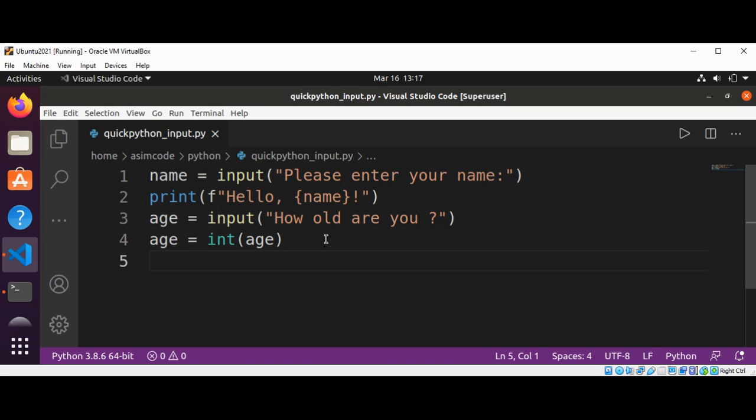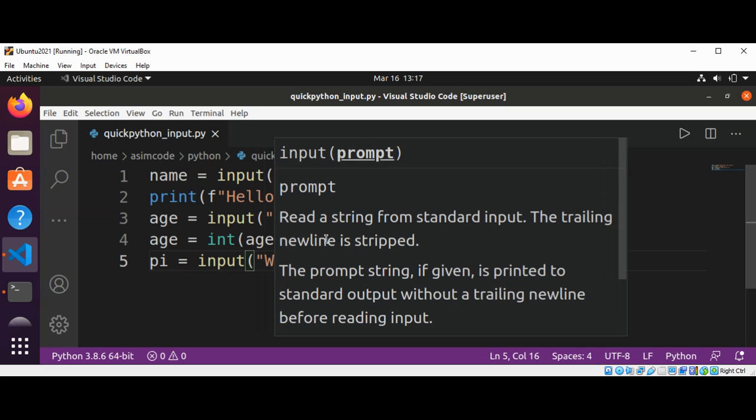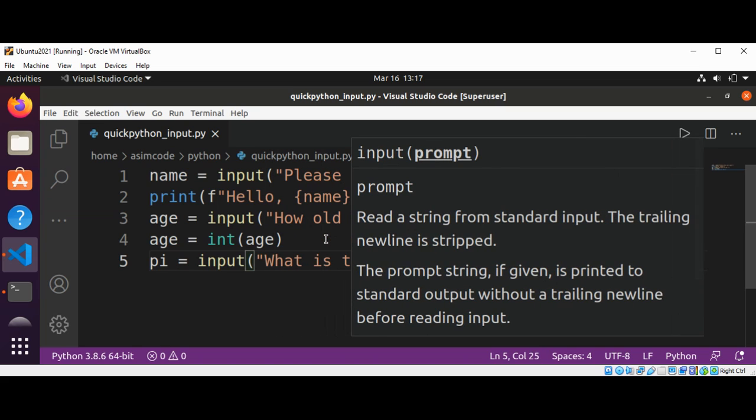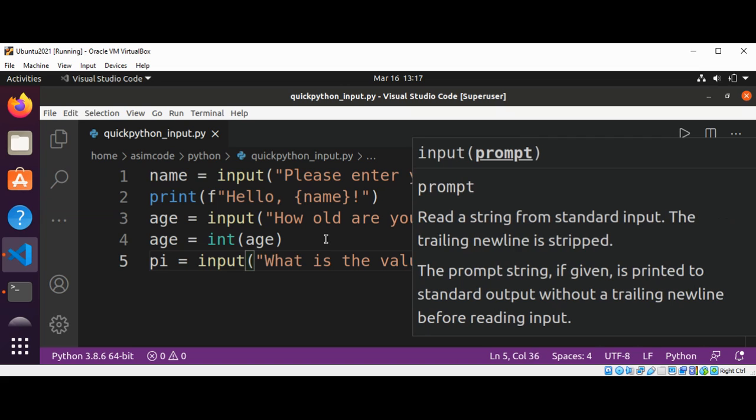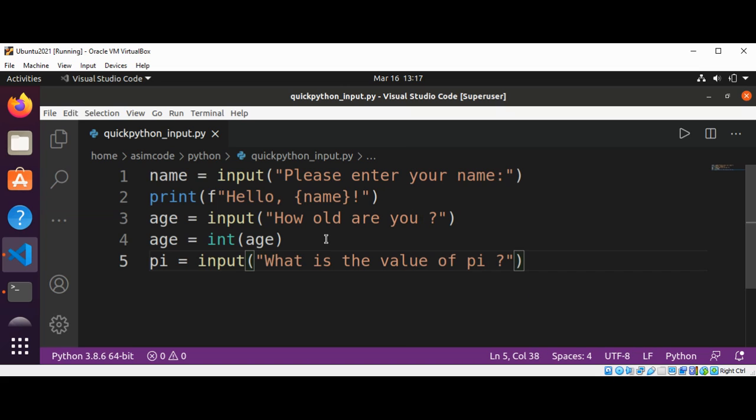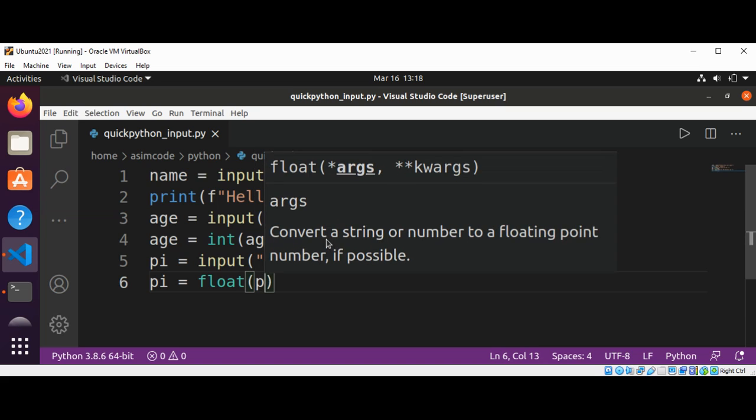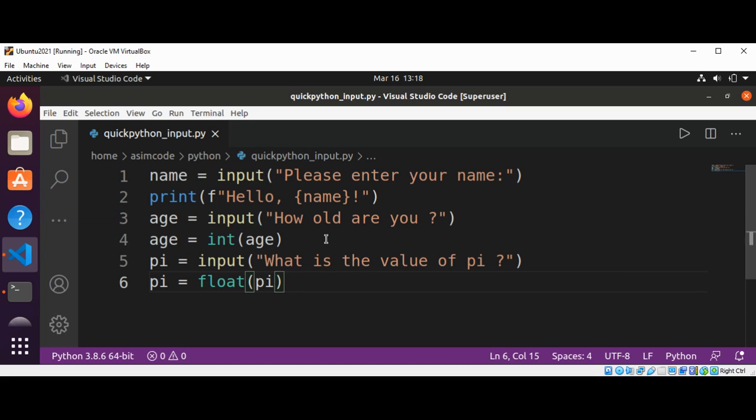And if you want to convert the input to a float, we can do that too. Get the value of pi from the user. Input, what is the value of pi? And here we are going to use the float function and pass in the input of the user, and it will be converted to a float value.